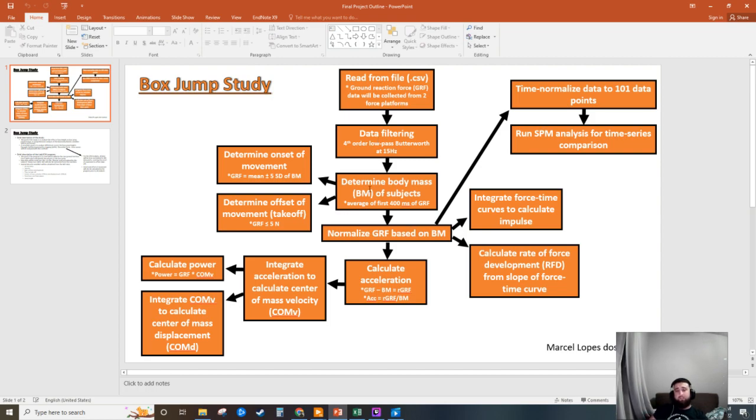From the file, I will determine the body mass of the subjects. And one of the most important things is to determine the onset and offset of the movement so I can analyze different jumps from the beginning and the end of the movement. And those points over here that I delimited are what is set in the literature. So everything has been validated already.